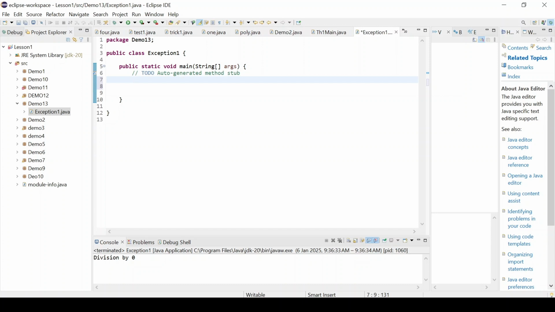So different types of errors which can be generated in a program are division by zero or printing an array element which is out of bounds. So first of all, we see arithmetic error. In this, we are going to divide a number by zero.